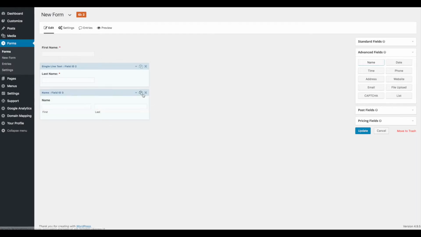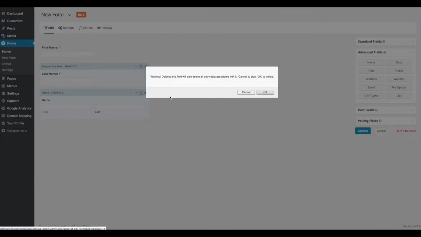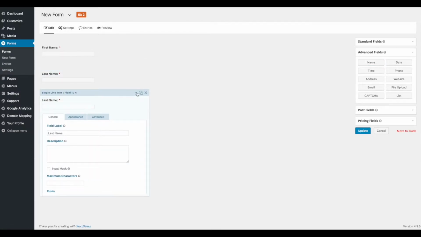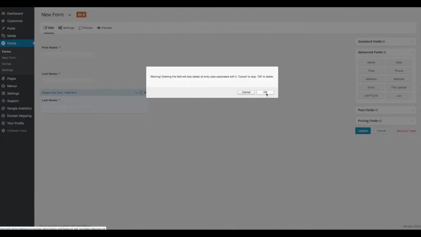If you want to delete a field, just go ahead and click on the X. It's going to ask you if you want to delete it. Click OK, and it's going to remove that form field. If you want to duplicate a field, click on the duplicate button, and it's going to duplicate that field right down here, and then you could adjust the settings accordingly. I'm going to delete this one.